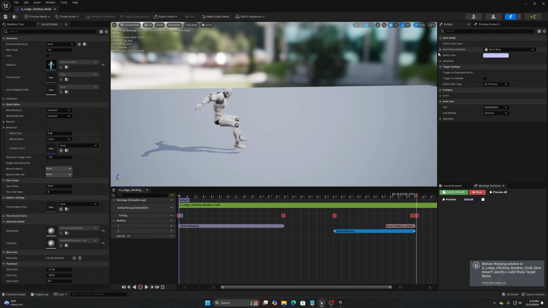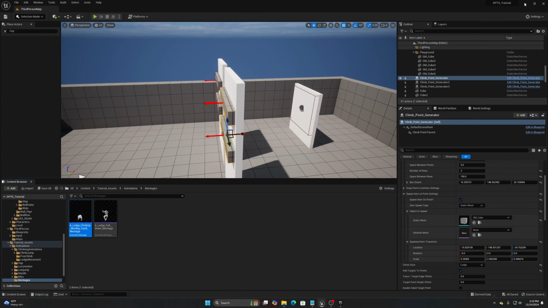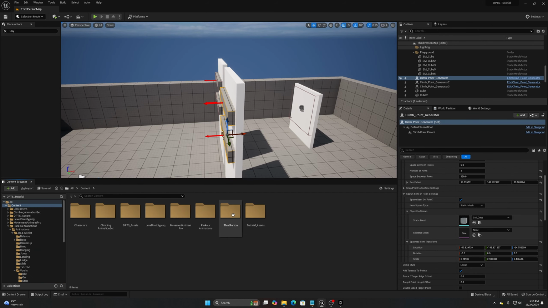However, this motion warp point here we did not define, so let's fix that. With this highlighted, going up into the details panel, root motion modifier, warp target name is going to be warp 3, because we're going to the landing position. We're going to uncheck ignore Z axes, make sure warp rotation is set to true, and then click save.